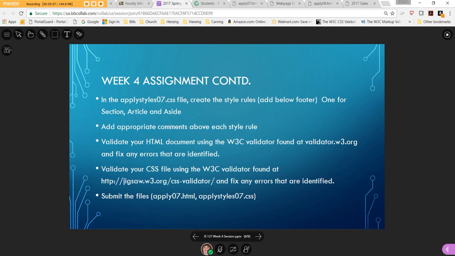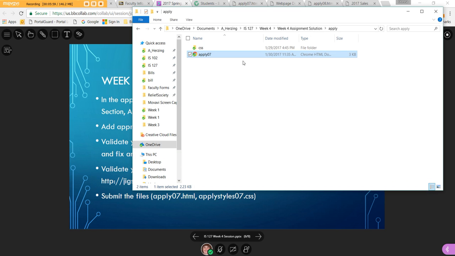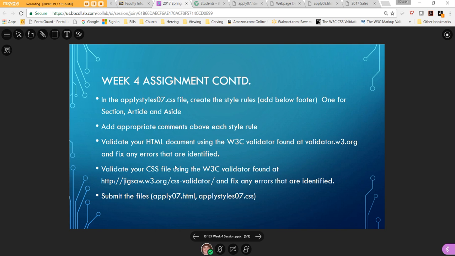And you submit them the way they come. So they come with an apply and a CSS folder, and inside that is the CSS. So you're going to send me all of that. You can just compress the apply folder, and then you'll be set to go. There aren't any images to worry about this time.